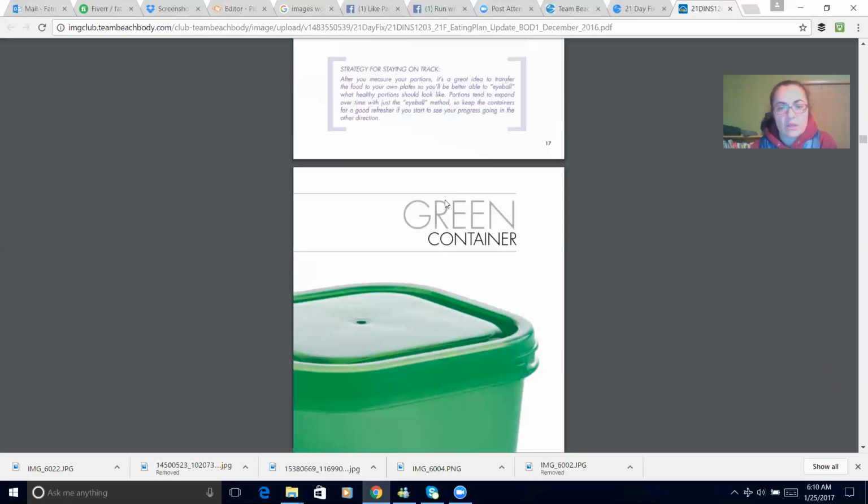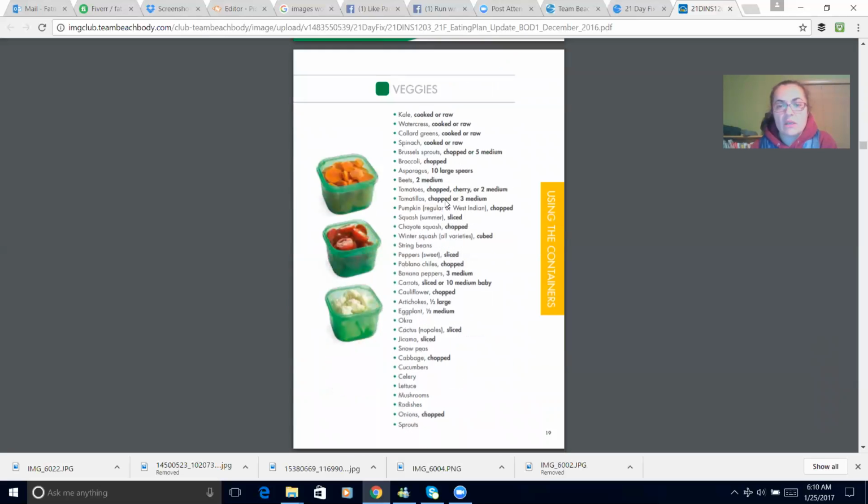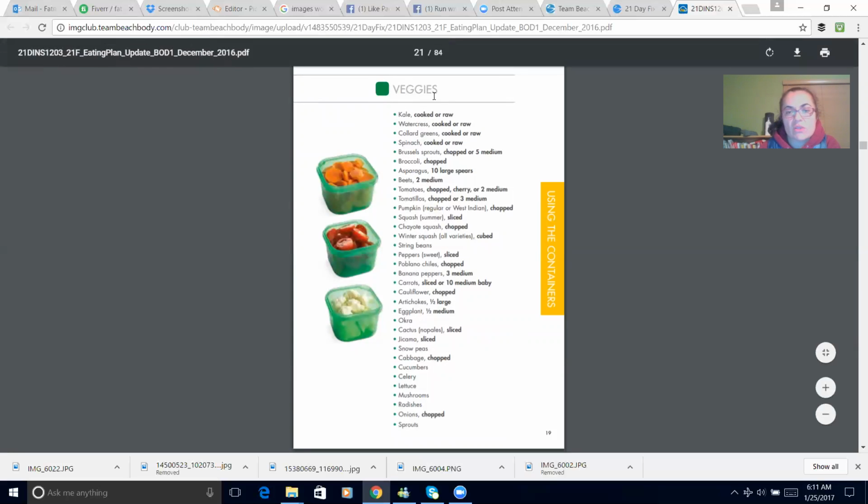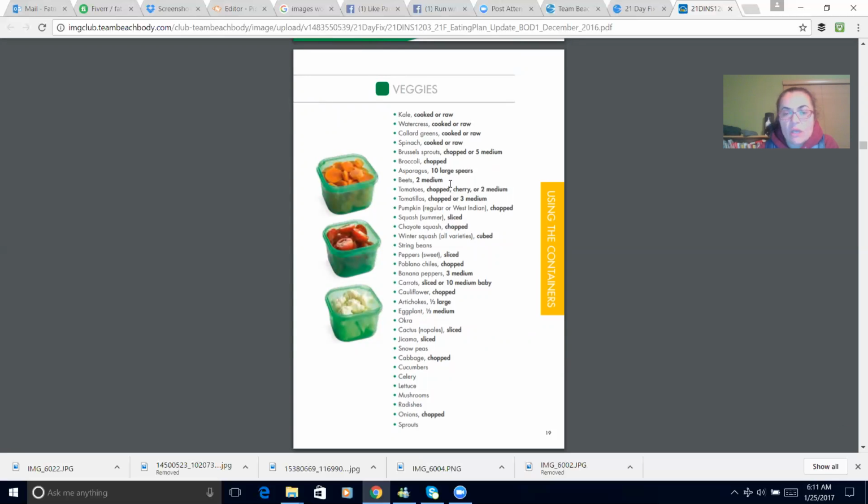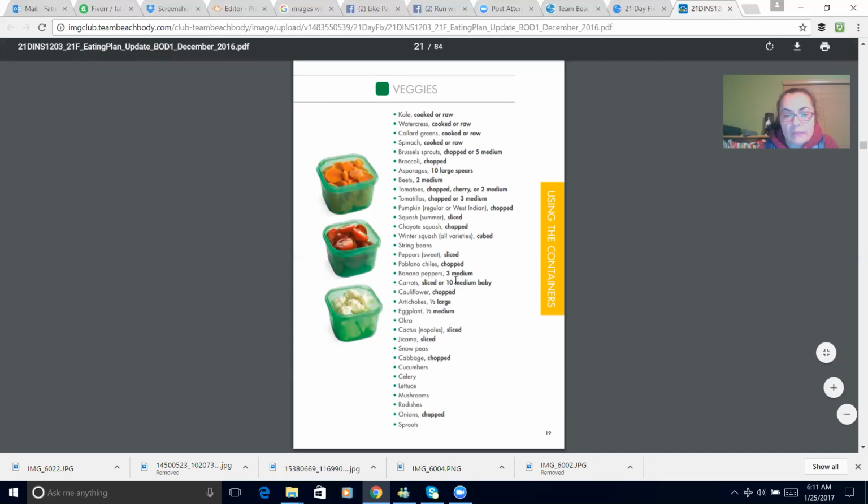And then we are moving into all the foods that are in each category, okay? So you have your veggies, that's the green container, okay? And make sure that you pay attention to what the serving sizes are, okay? So for example, carrots, where are the carrots? Oh, here, carrots. If you slice them up, you simply fill up the container. But if you're using baby carrots, the serving is 10 medium baby carrots, okay? So pay attention to what the serving sizes are, okay?